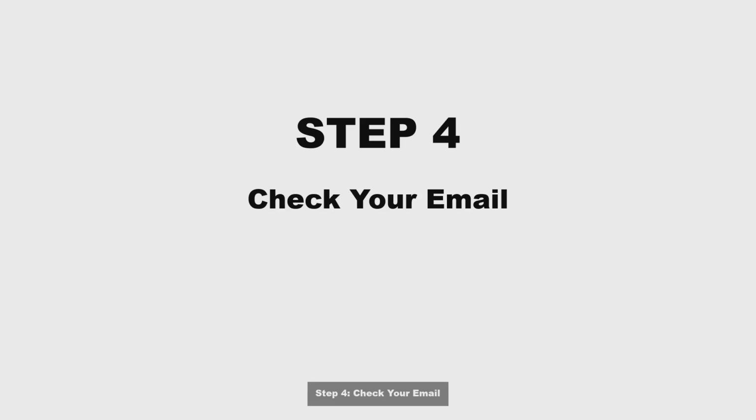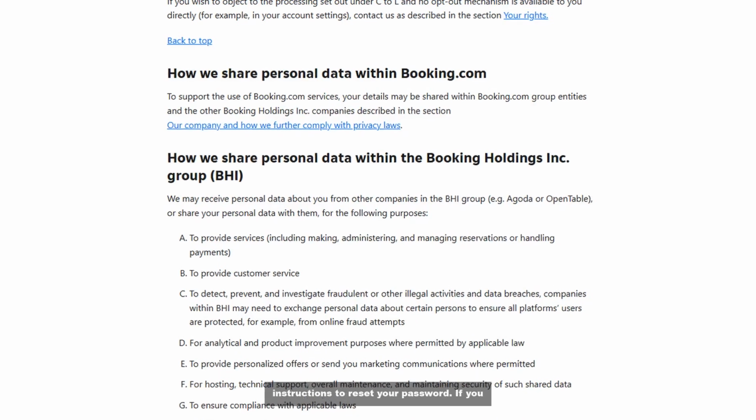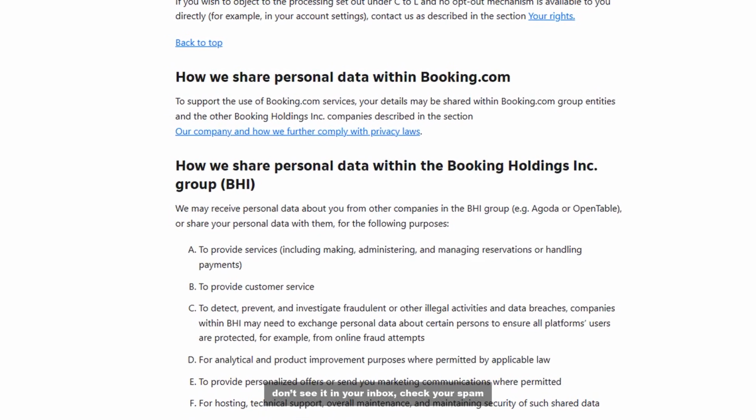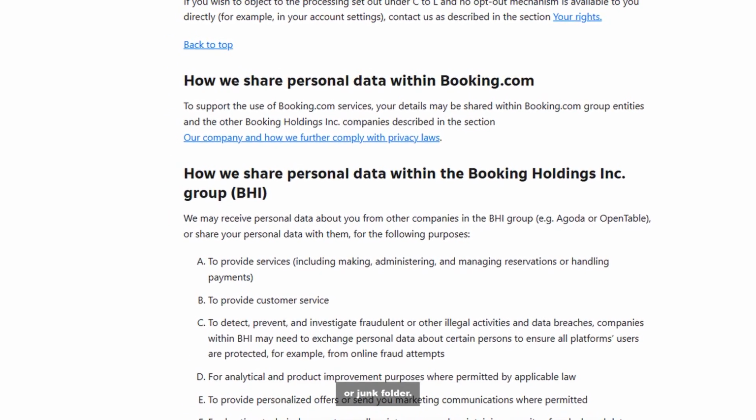Step 4. Check your email. Look for an email from Booking.com with instructions to reset your password. If you don't see it in your inbox, check your spam or junk folder.